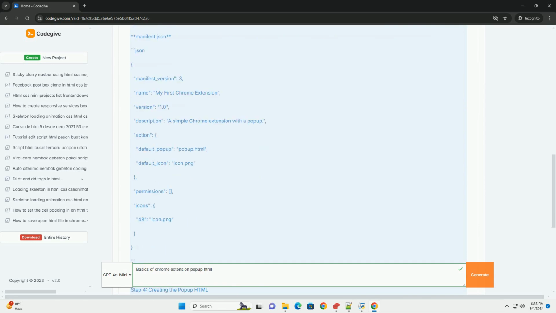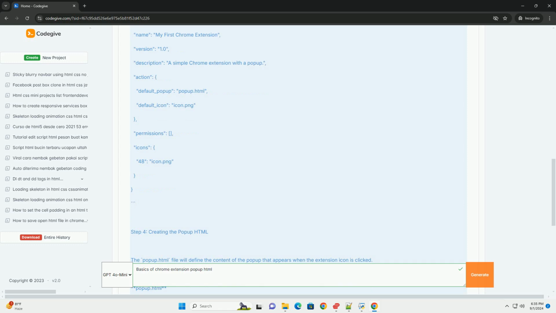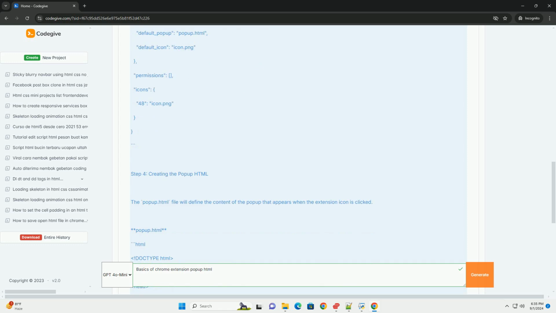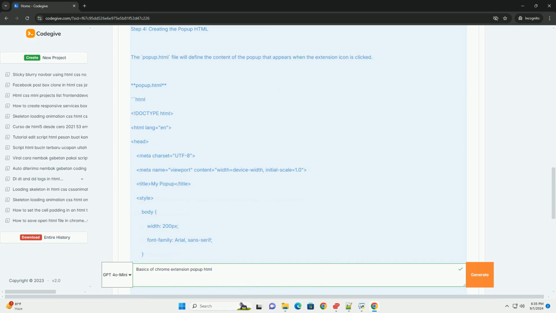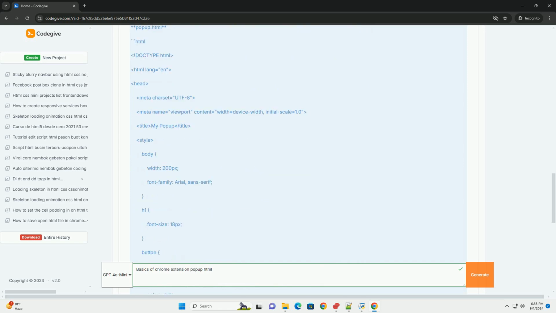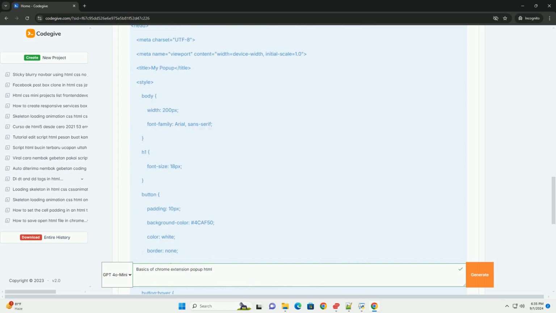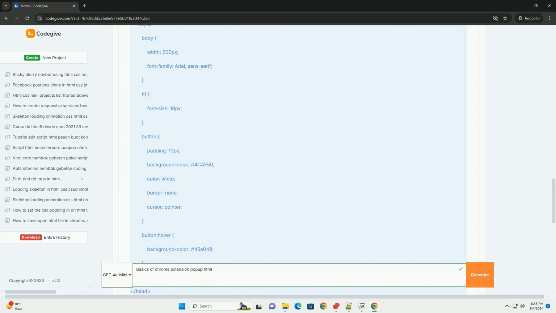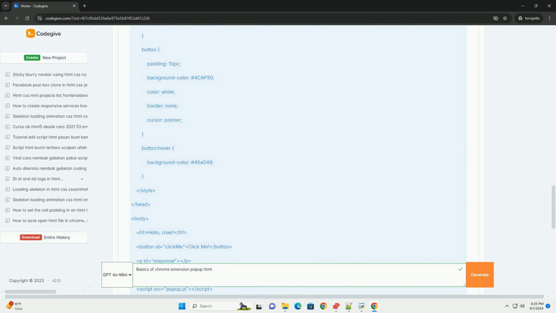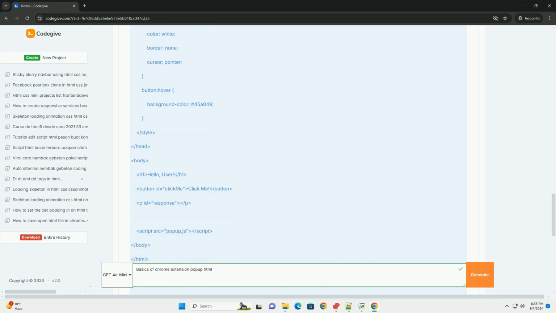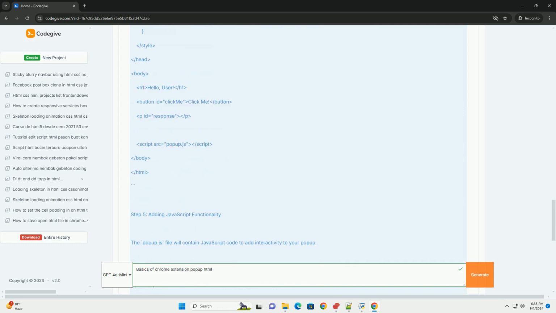The HTML structure of the pop-up can include various elements like buttons, forms, and links, enabling users to interact with the extension's functionality directly from the toolbar. To create a pop-up, developers define a specific HTML file in the extension's manifest file, which tells Chrome to display this file when the icon is clicked.